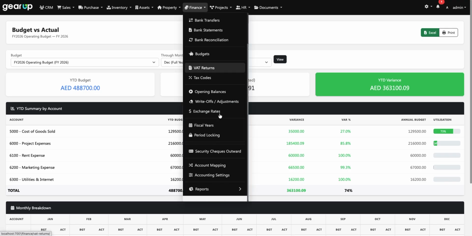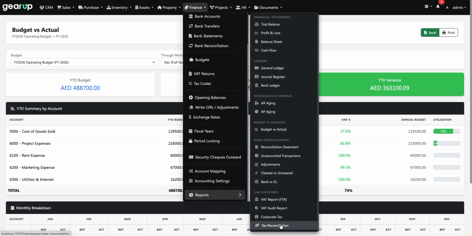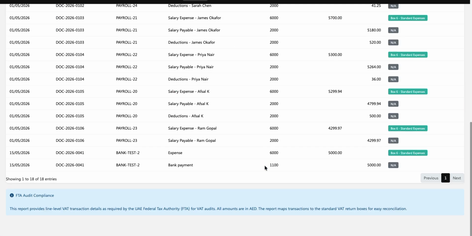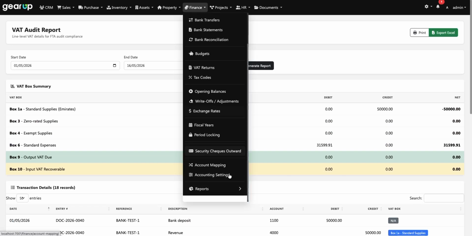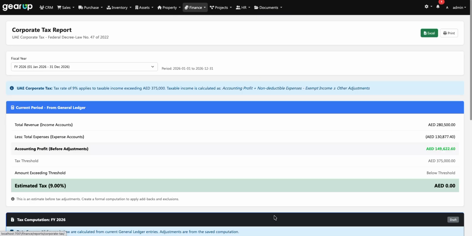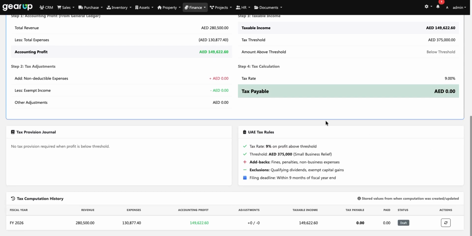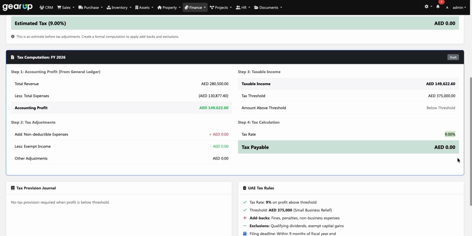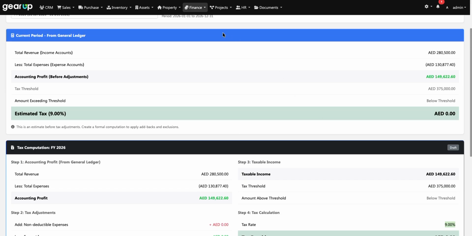The tax will be done automatically. So corporate tax is there. If I go to corporate tax, there is no corporate tax at the moment, since it doesn't meet the criteria. If it meets, corporate tax will automatically be calculated and shown over here. Right now there is nothing to be paid, so things are automated.